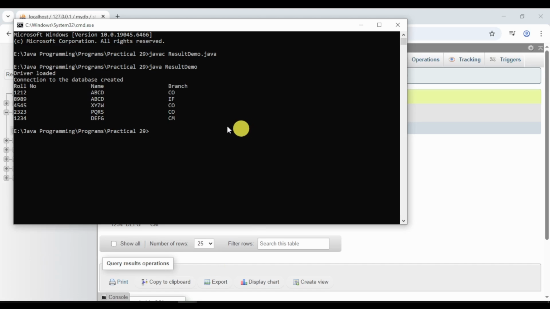So the driver is loaded, then the connection to the database is created. Then after that it has printed the column names which we have manually printed. Roll number is printed, name is printed, branch is printed, and there is a proper gap because we have put \t three times to format it properly. Next the first row is printed, then it has moved to the second row using the rs.next function, and it has printed the second row, then the third row, fourth row. All the rows are properly printed here. Then after the last row, it has returned false inside the rs.next function. That's why the while loop ended here and our program output stops here.